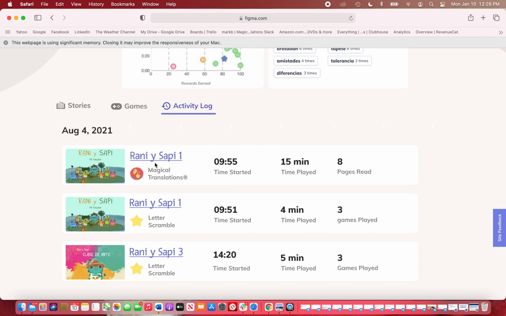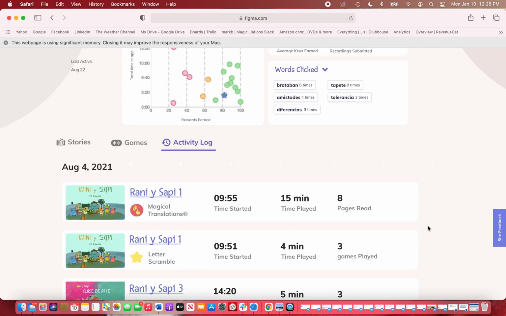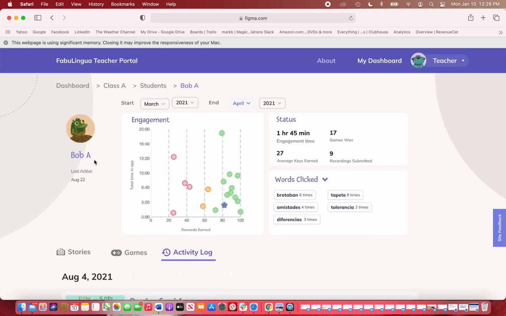And here you can see that on August 4th he spent 15 minutes reading 8 pages in Rani and Sapi 2 and 1 in magical translations, and then he went on to play the letter scramble game for 4 minutes and played 3 games. And then he was pretty into that, so he went and did the letter scramble for Rani and Sapi 3. And he played that for 5 minutes. So you can have an idea of their journey on a given day. And of course, you can see when he was last active.